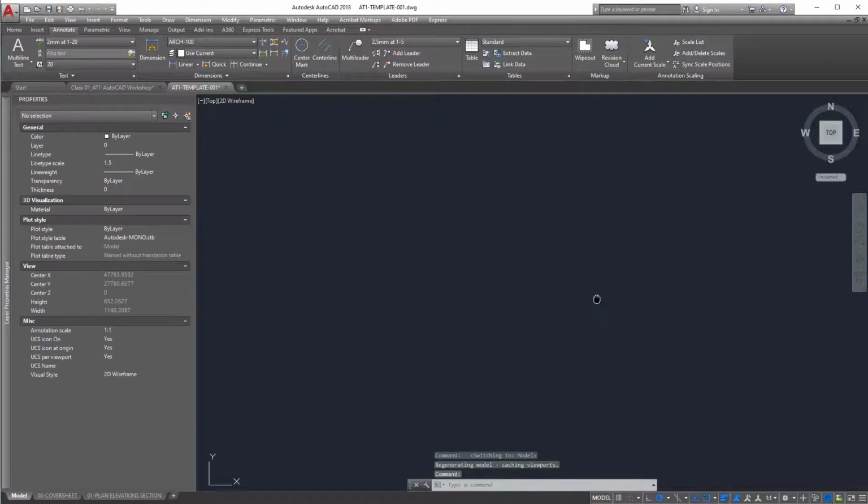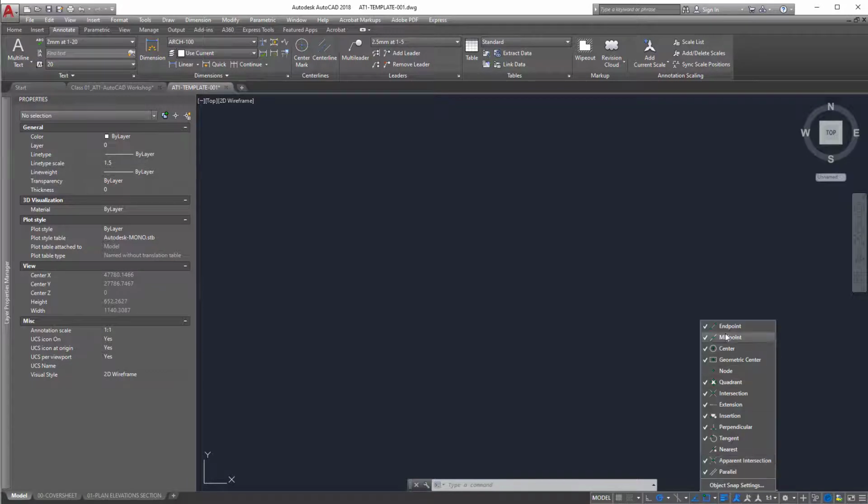I'm going to go through this at a relatively rapid rate, so of course feel free to pause and repeat where required, but a lot of the commands I'm going to go through briefly, because I'm going to assume that you've completed the evidence of participation and you've watched last week's class recording where I go through some of these commands in greater detail. So let's start off with just double checking our snaps. So I'm going to go down to snaps, just make sure basically everything is turned on except for nearest and node. I don't want either of those turned on. The rest of them I'm happy to have snapped on.